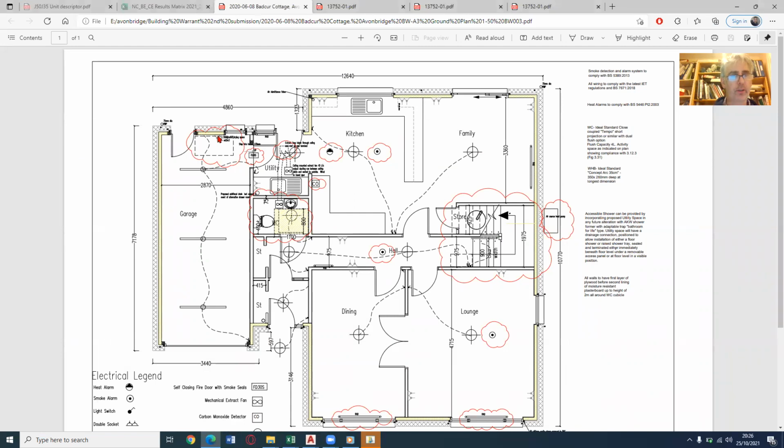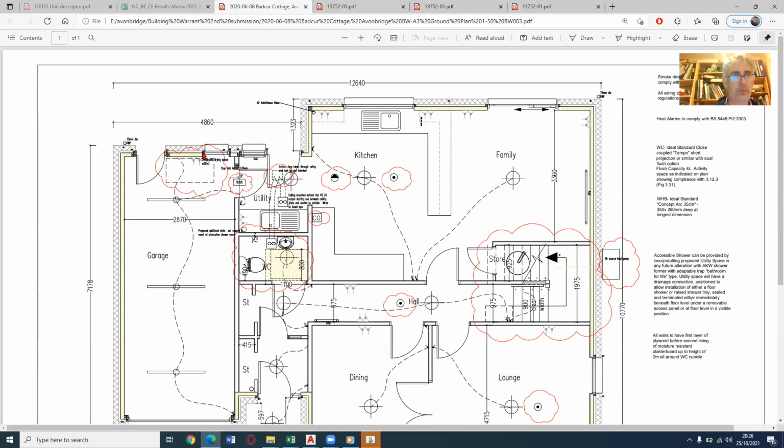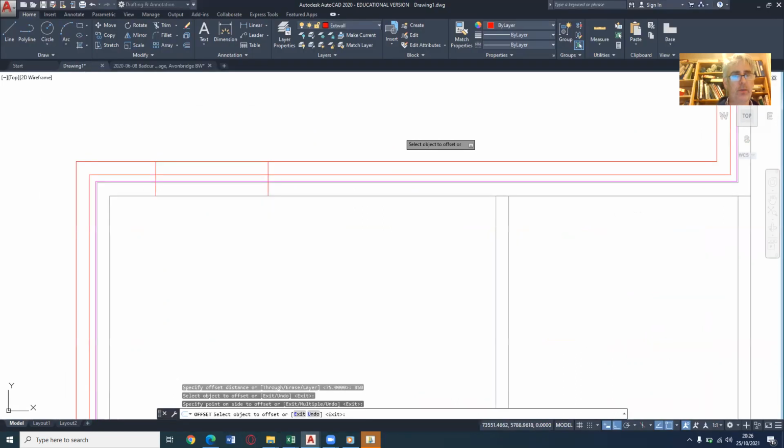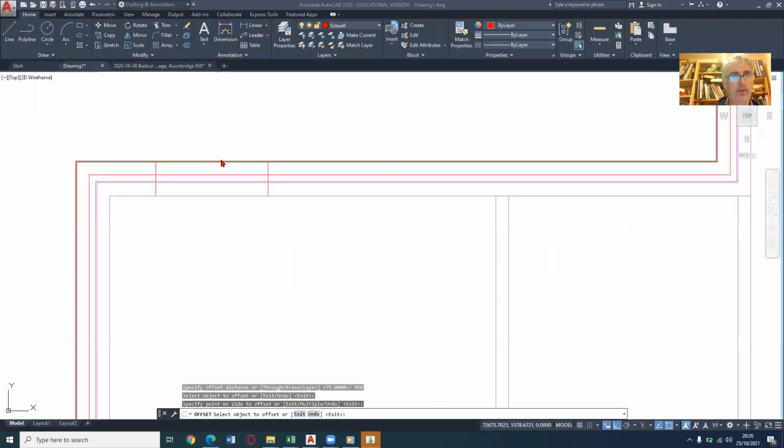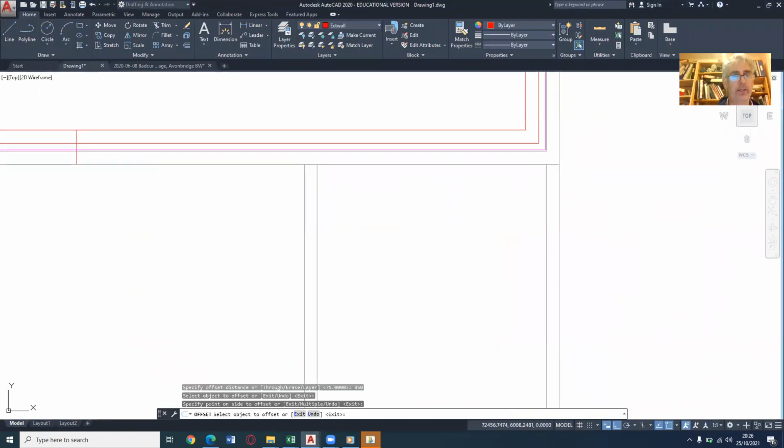I'm just getting an idea where the next windows are. So if I just zoom in here, we want our next window to be about here. I would say maybe something like a 600 window. You wouldn't want to go any smaller than that. So again, maybe the window just kicks in slightly there. So I'm going to draw another line roughly about here.